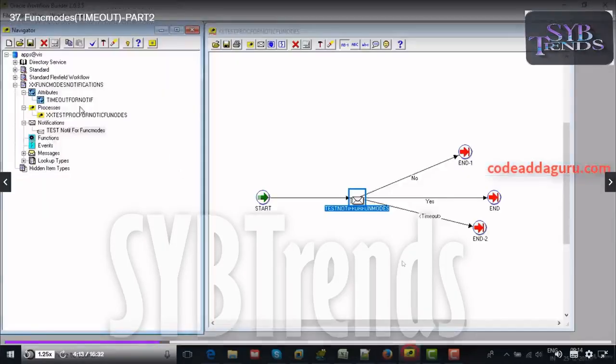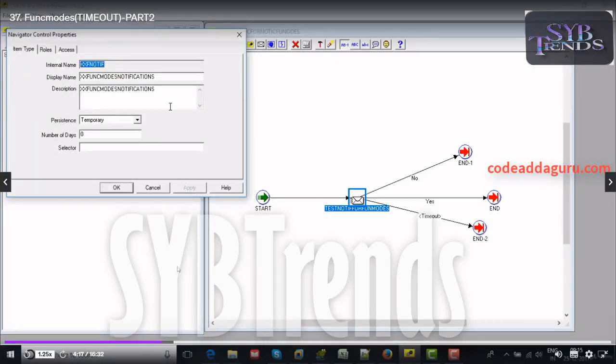What is your item type? X6, X6, F notif.